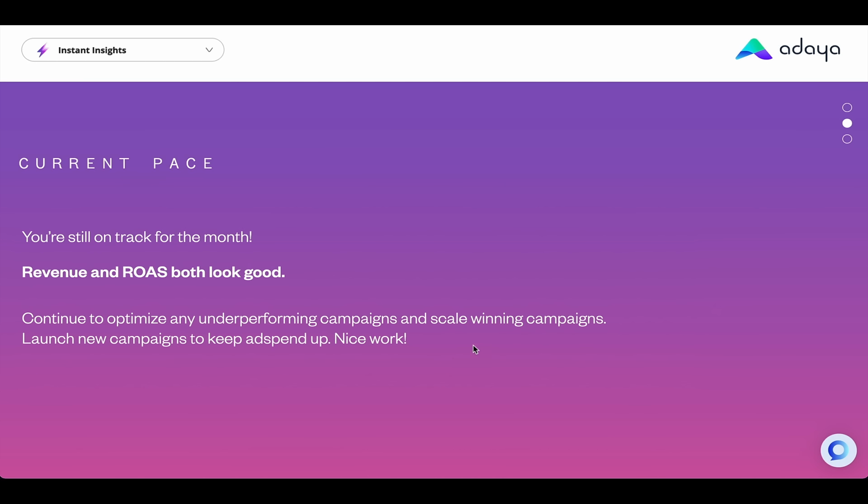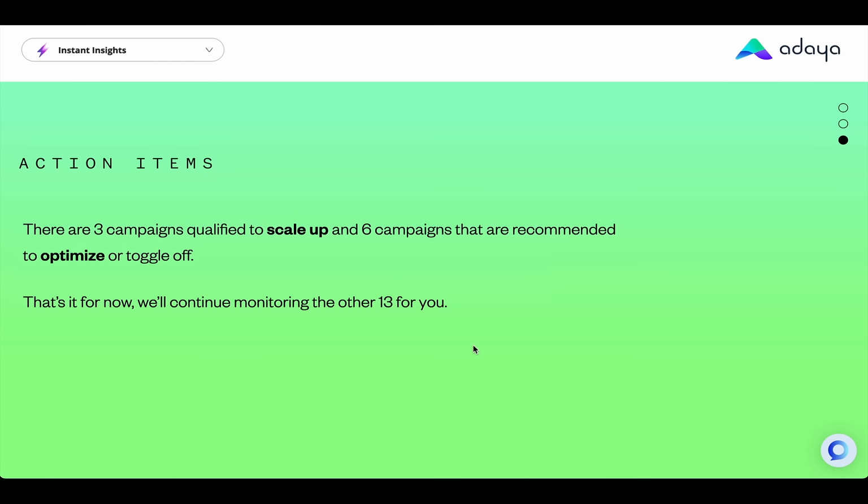It would tell you what to do next there. And then we also provide you with these action items too. So currently there are 3 campaigns qualified to scale up. And if you clicked this, it would go ahead and take you right to those campaigns. So you can just go ahead and scale them up.